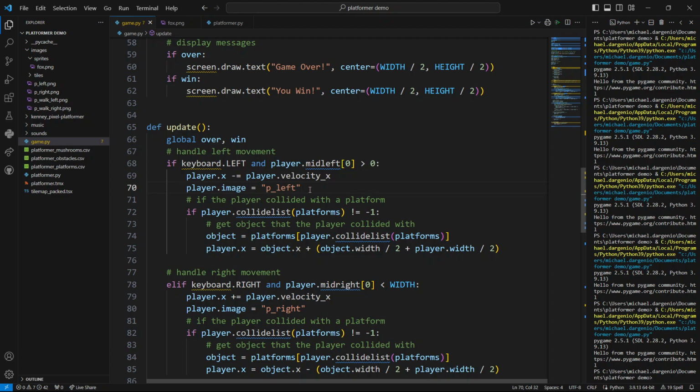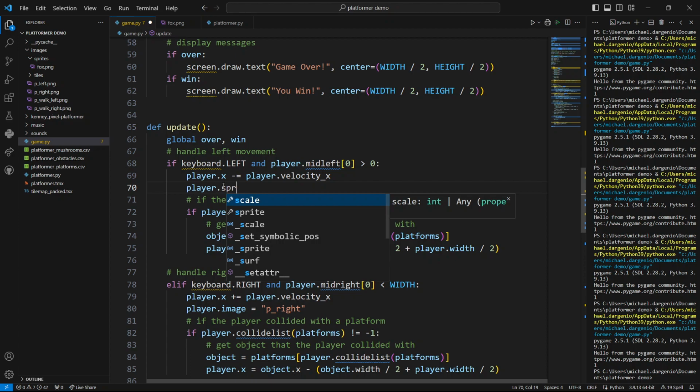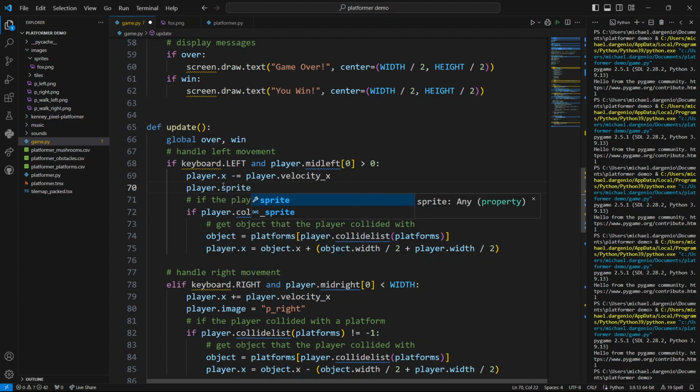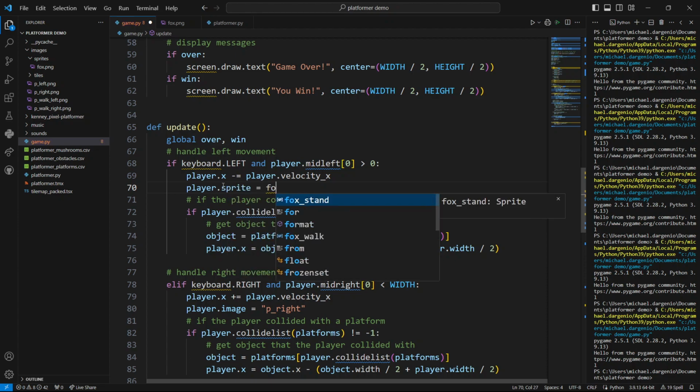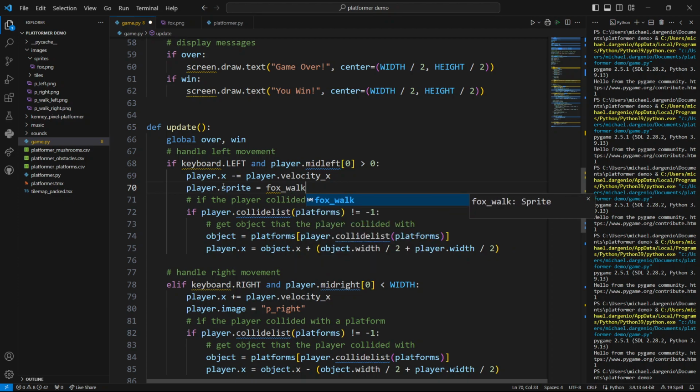So we'll just get rid of this line and we'll say, okay, change it to player.sprite to adjust the sprite. And what we'll do is we'll set the sprite now equal to fox_walk, right? And we'll do the same thing down here. We'll make them walk whenever we hit the left or the right key. All right, so that makes sense to me.